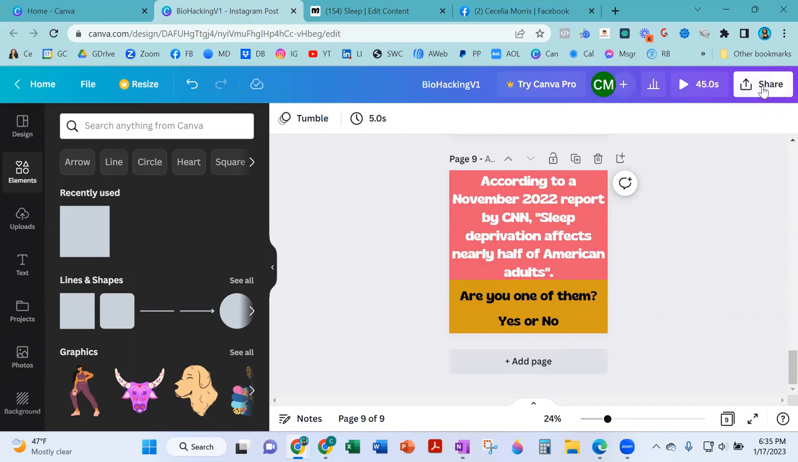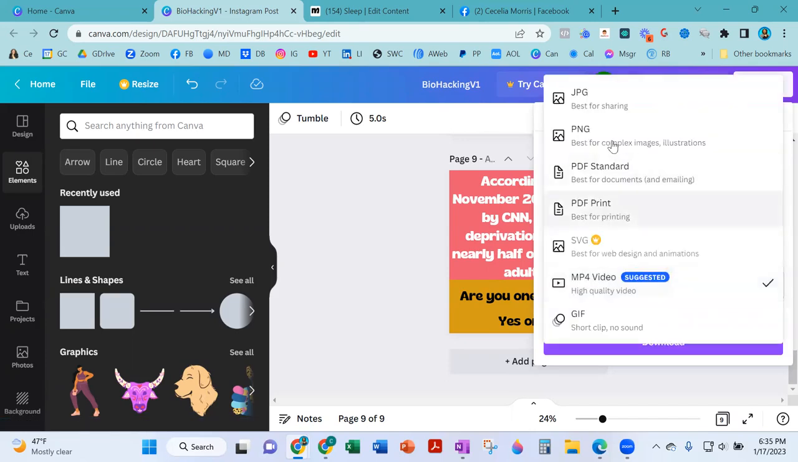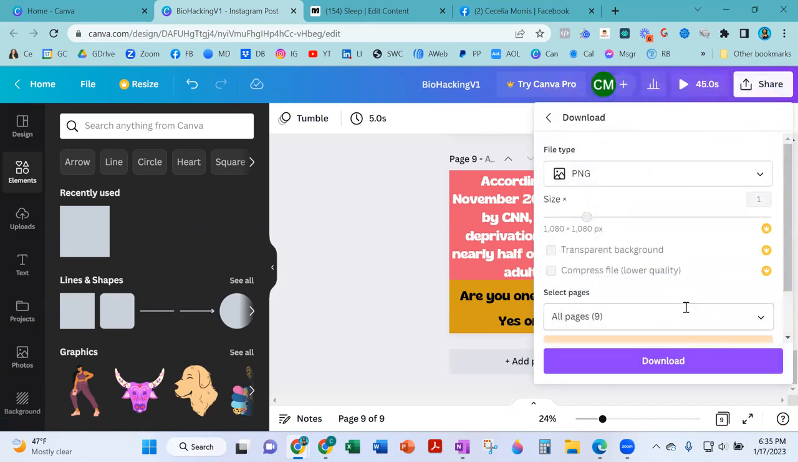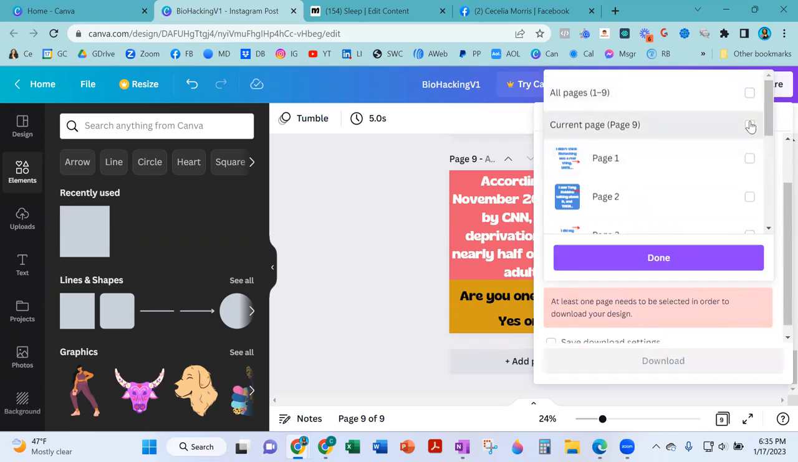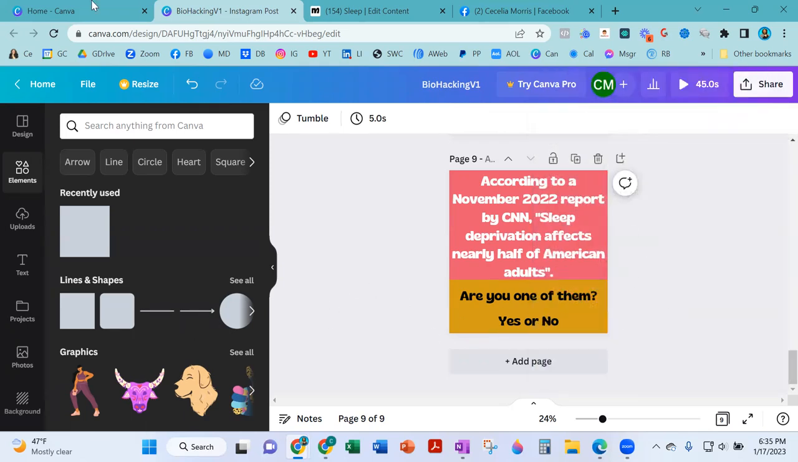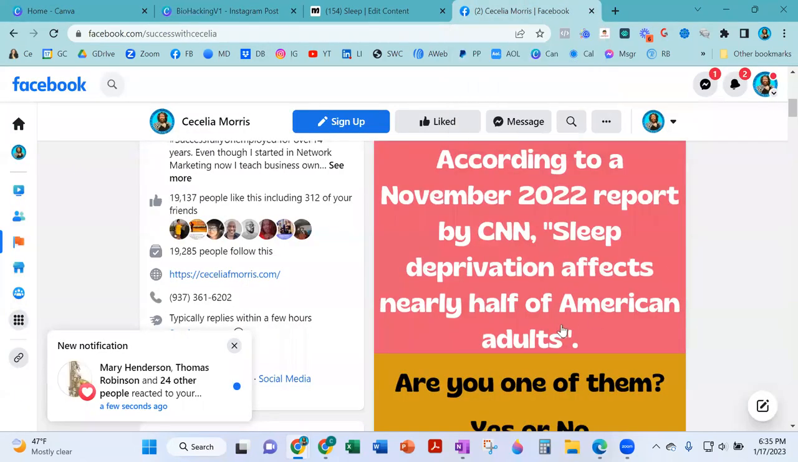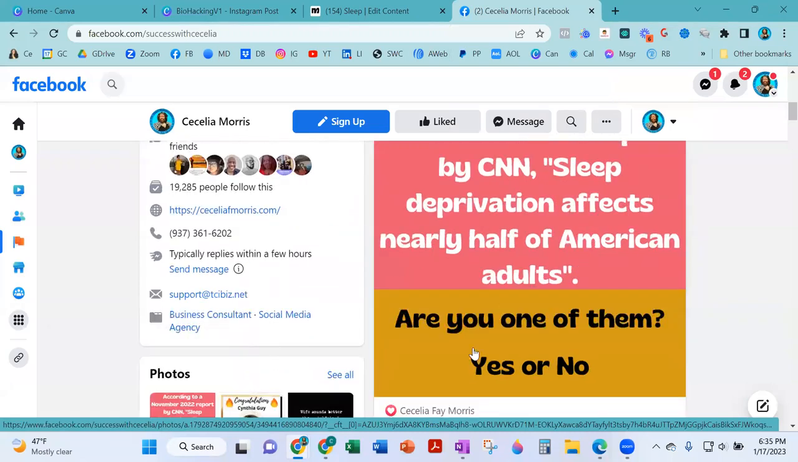You'll download this as a PNG if you haven't done this before. You'll just select PNG if it's not already selected. And then I've got other posts in here. If you do, you'll select a page and then you'll hit download. If it's your only post in here, you'll just hit download. All right, so now we got to go over to our Facebook business page and we got to load this post on the page. And here it is. And that's all we got to do for this.